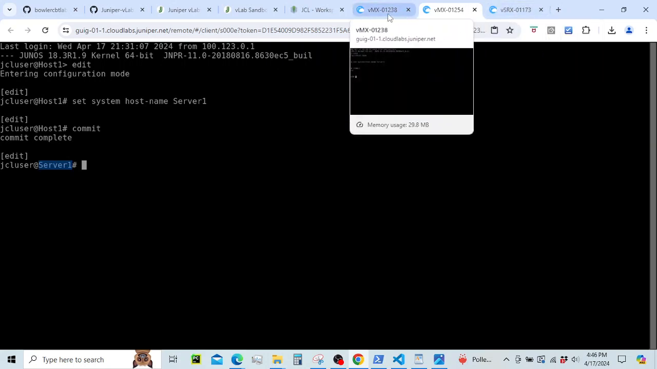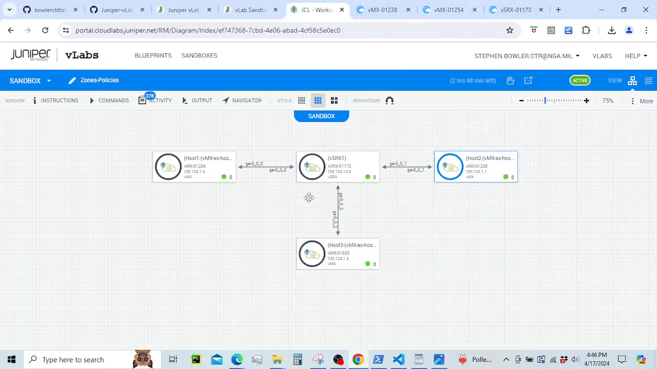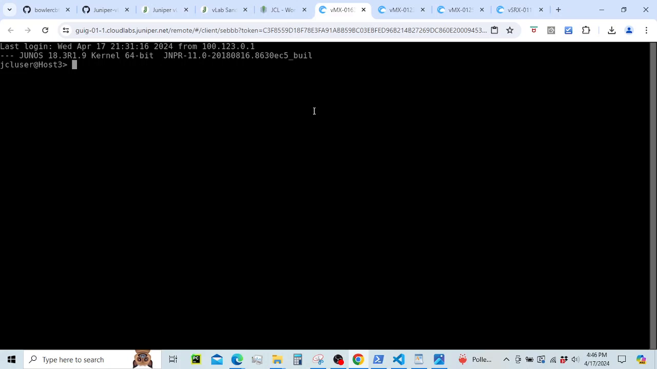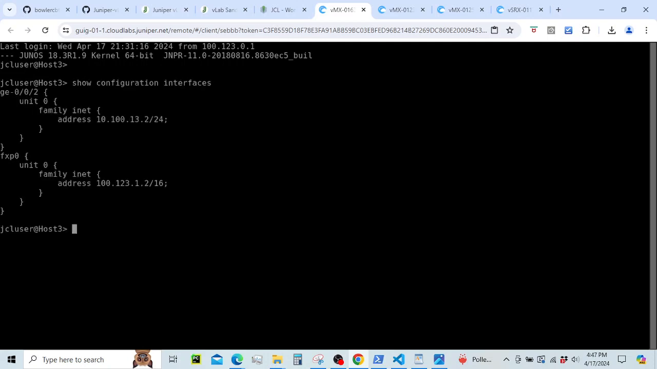If we go back to our sandbox environment, we'll go to host 3, we'll bring that up. And let's go ahead and create that connection again. If we do a show configuration interfaces, we have the connection between the SRX and host 3 on the 13.2. The 10.100, we're going to change that to 200.0 just to simulate a publicly routed subnet.